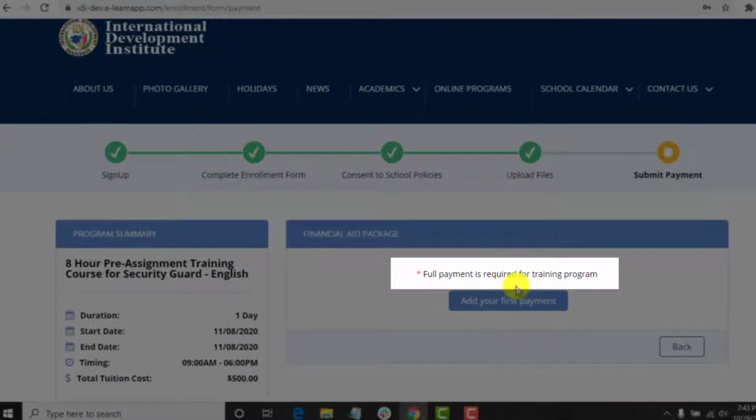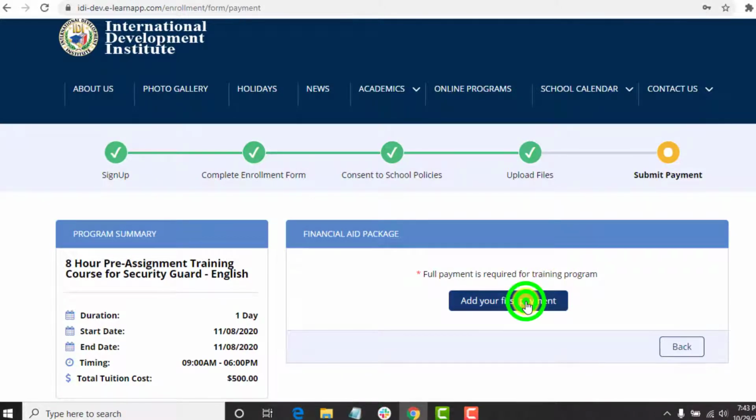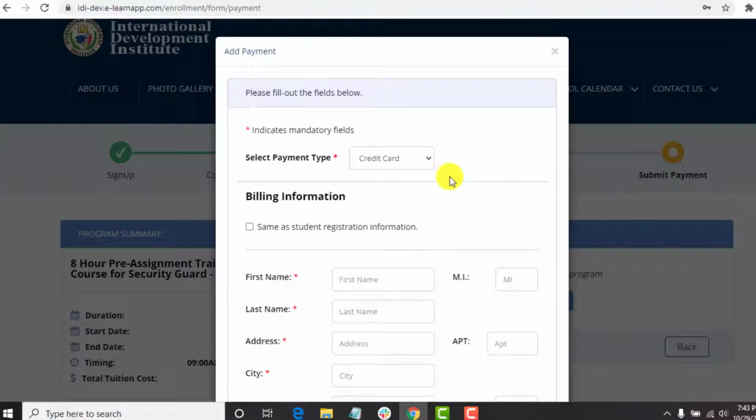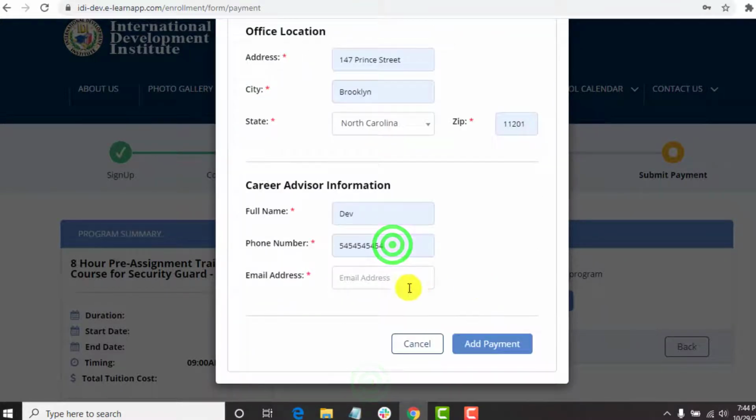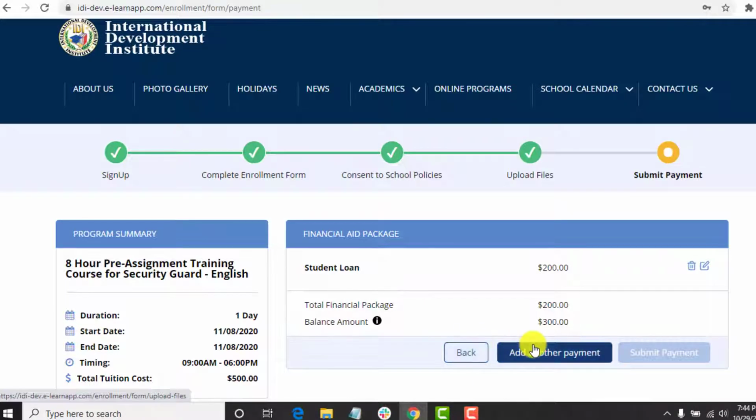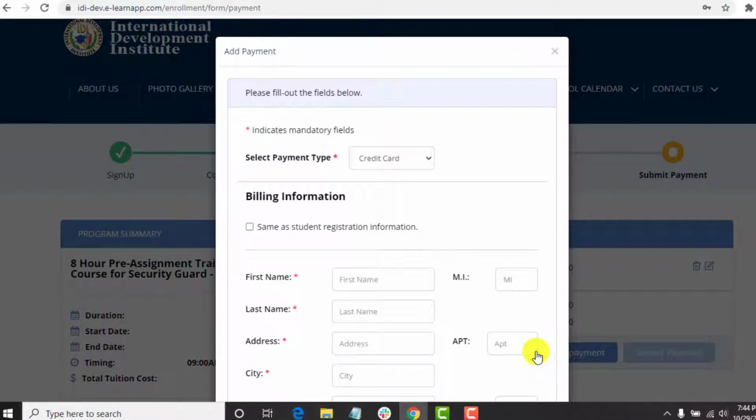Now here comes the most important part where you make the payment. Here when you click on this add your first payment button, you will see this pop-up where you will be able to select your payment method. Select your desired payment method. In my case, it is student loan. My first payment method is a student loan.